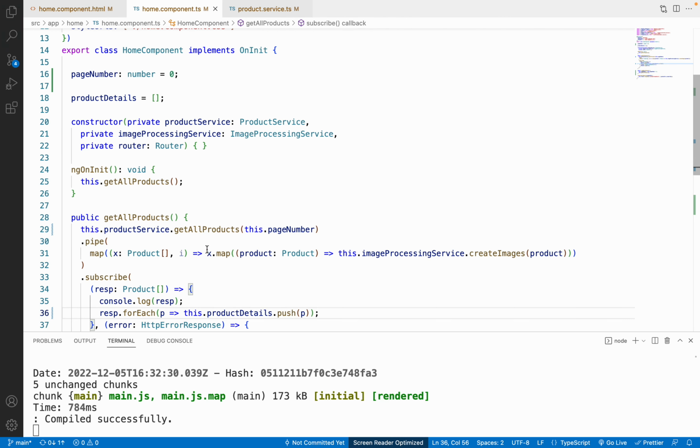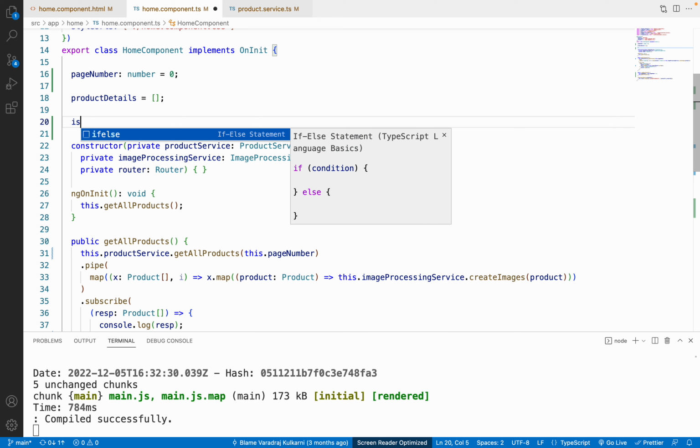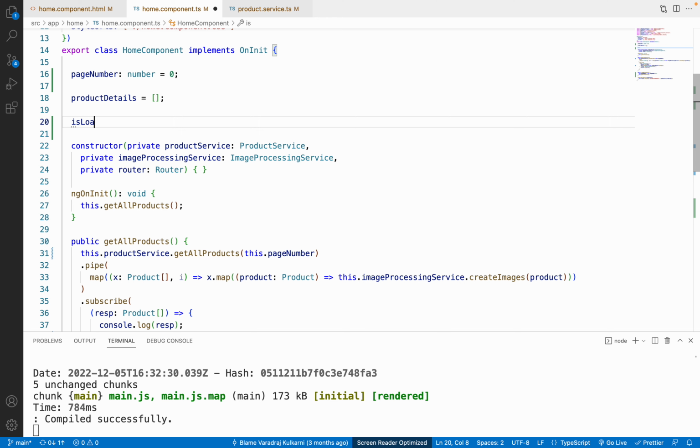So over here what I'm going to do is take one flag. Let me just use show load button, and the initial value will be false for this button.